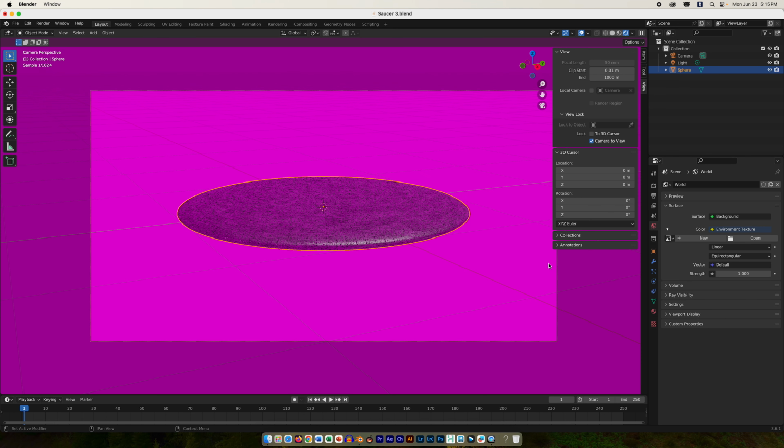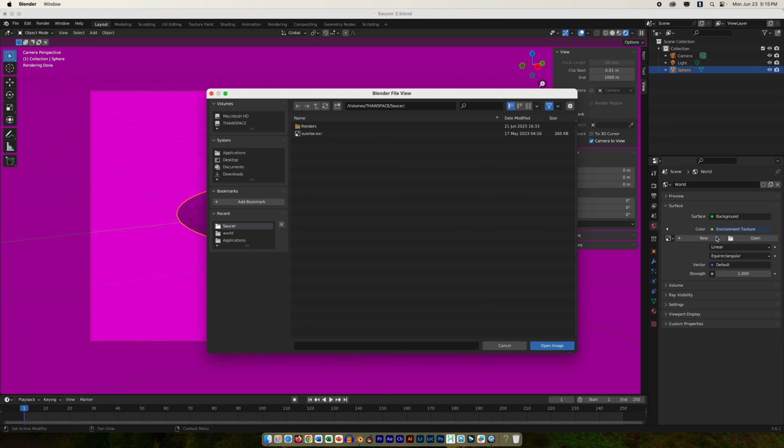When I choose environment texture, now it gives me this magenta screen. That's because it says, well, there's nothing plugged in here. So it doesn't know what it should look like. So I need to click open, and I'm going to open an image. Now Blender actually comes with some HDRI images, and they're not a really high resolution, but they are in there.